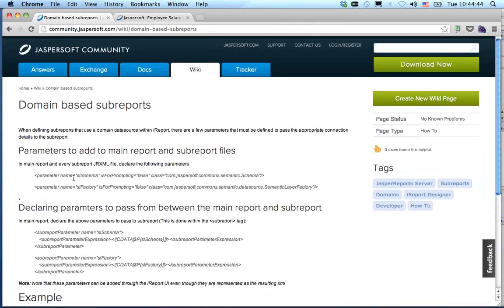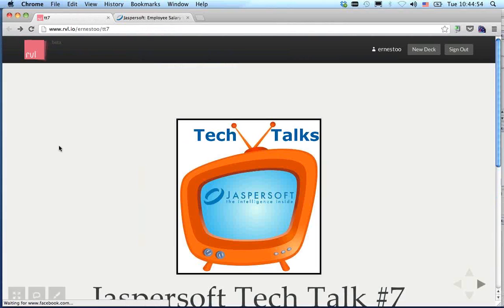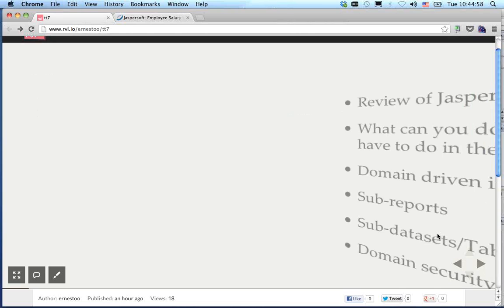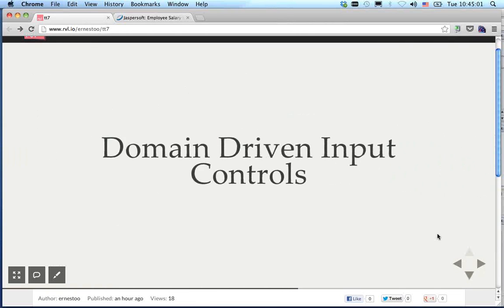I don't want to go through it live. The only tip that I'll give is to use iReport to help you build the query and then copy and paste it into your new report. I seem to have lost my spot here.